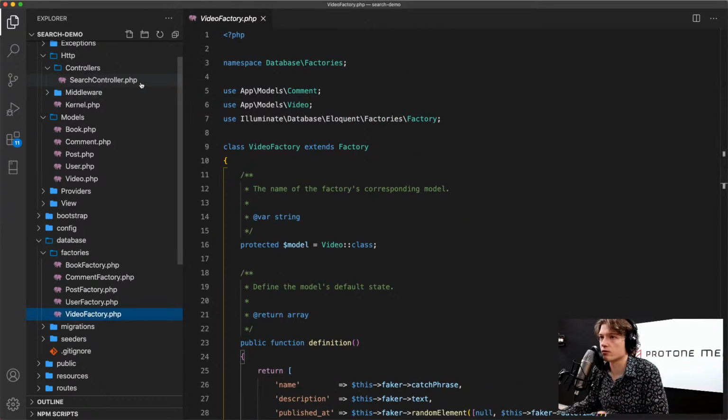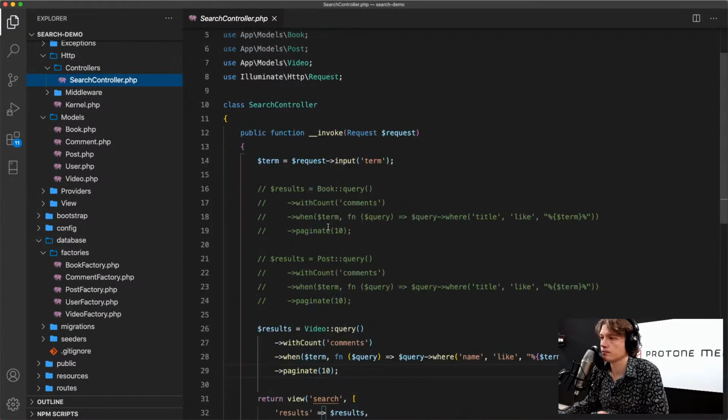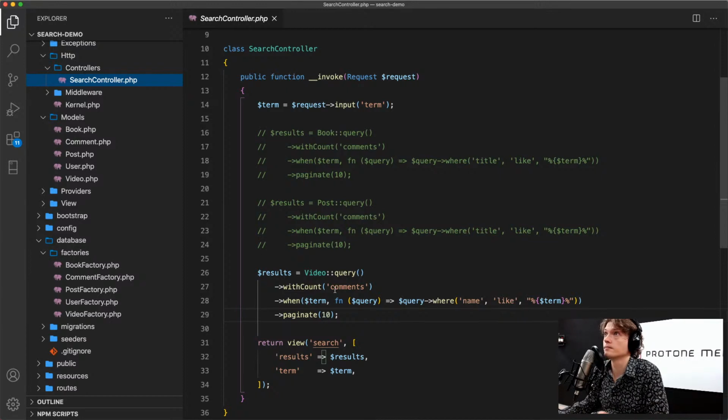So let's see what this controller does. It's starting to rain here.